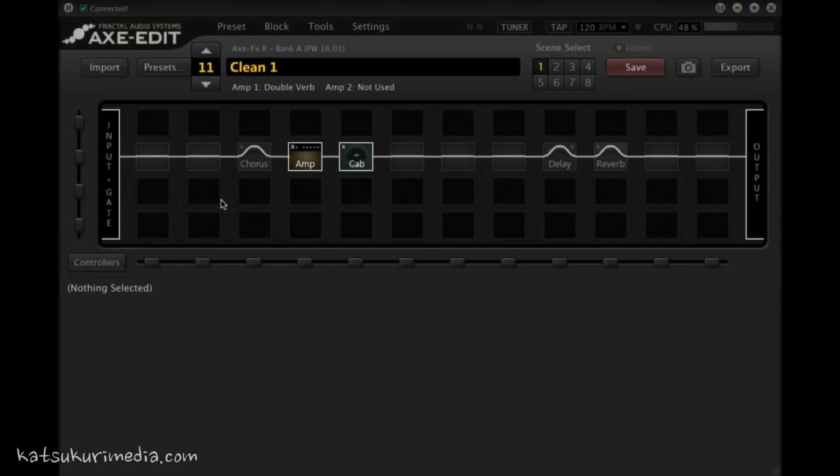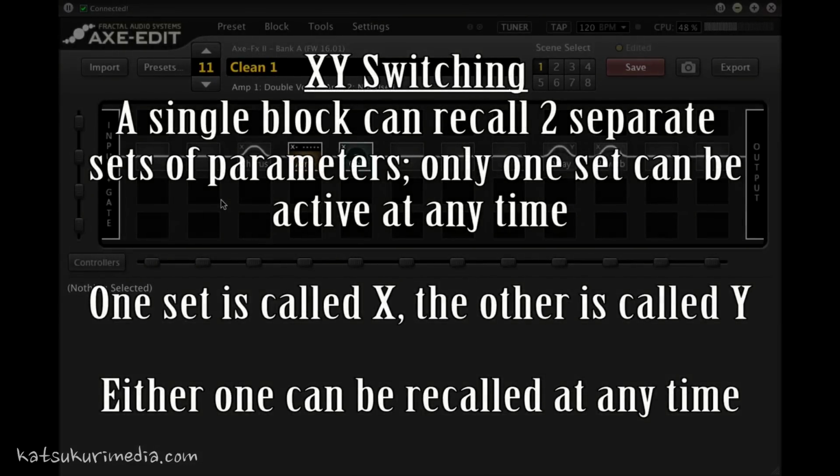XY switching is a feature where a single block can recall two separate sets of parameter values, and only one of these sets can be active at any time. One set is known as X, and the other is known as Y. At any time, you can switch from X to Y or Y to X to recall the values stored in each one.